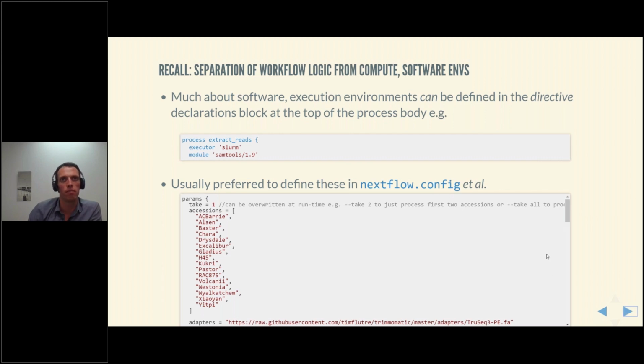So speaking of that and the separation of workflow logic from compute, as I mentioned, as you could see in the main script for our webinar, there is this block at the top of your process definition where you have directives. That's where you normally can set quite a few things, like that your executor is not local but maybe a Slurm cluster, or that you want to use a specific SAMtools module on that cluster if that's what is available.